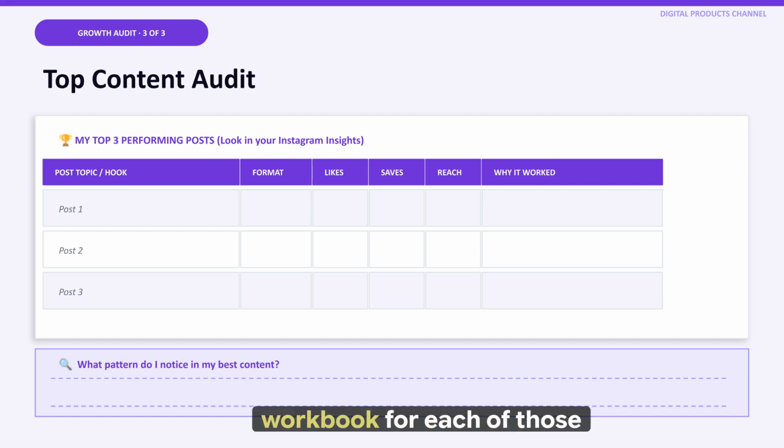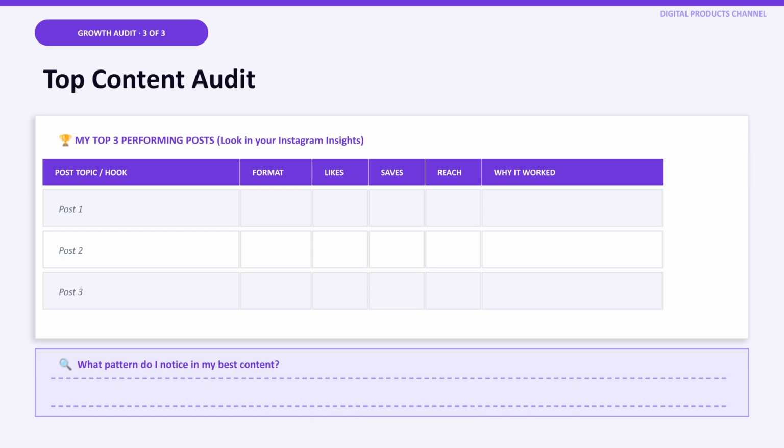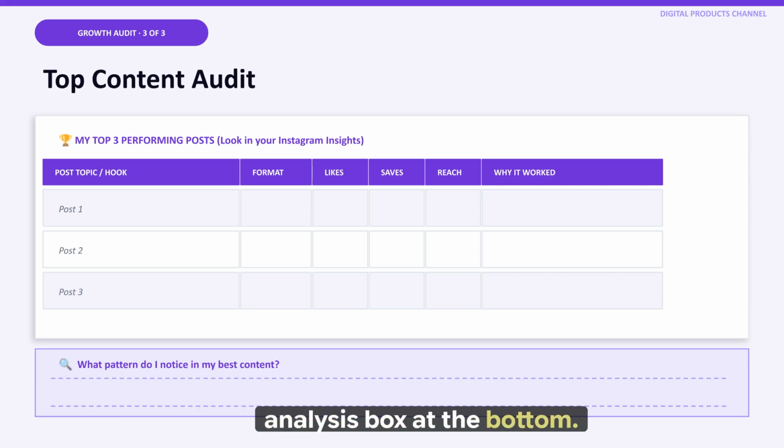Fill in the table on your workbook for each of those 3 posts: the topic or hook of the post, the format, was it a reel, a carousel, a static post, the likes, saves, and reach, and most importantly, in the final column, why do you think it worked? Now look at the pattern analysis box at the bottom. What do your 3 top posts have in common? Is it the format, the topic, the style of the hook, the length, the time of posting? Write down the pattern you observe, because whatever pattern you find, that is your content blueprint. That is the formula your audience has already voted for.